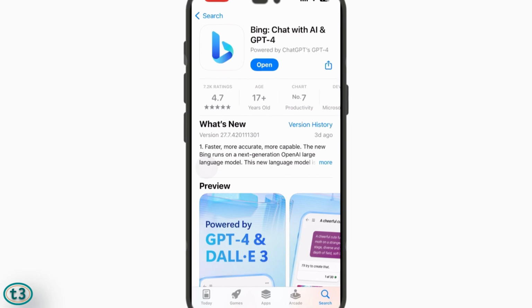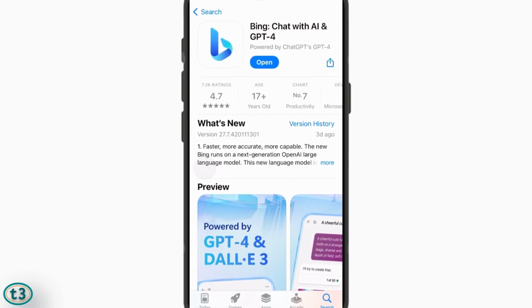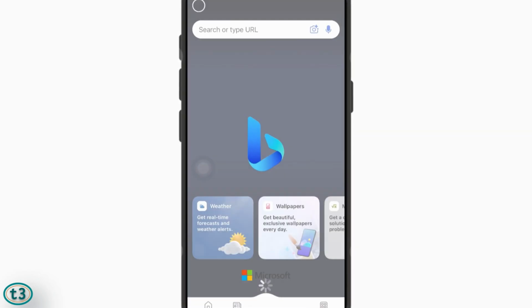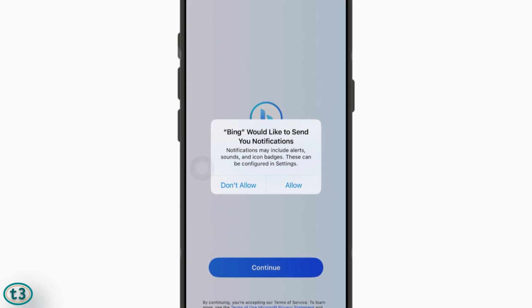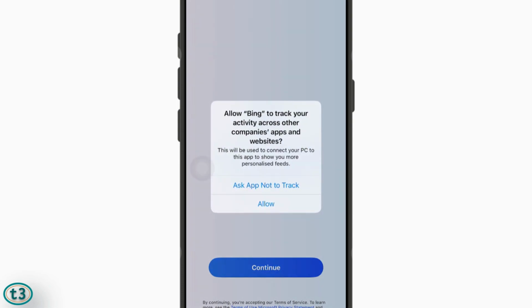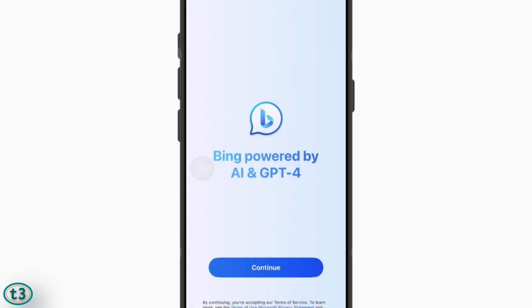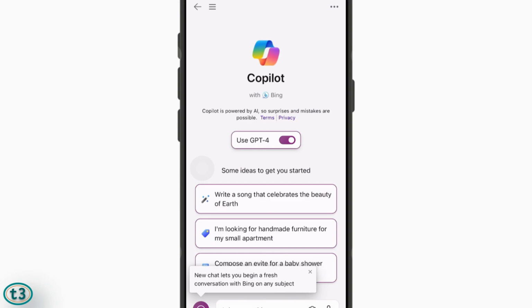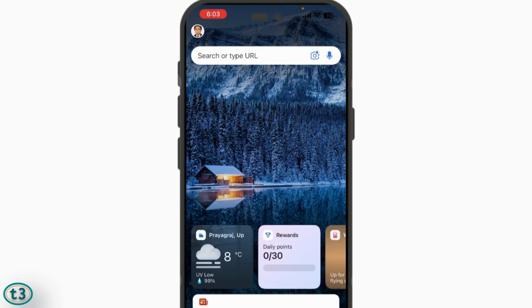Once the application has been downloaded and installed, we can just open it like this. Then it's going to ask for the permission to send you notifications. Now that's totally up to you if you want to allow it or not. I'm not going to allow it, and I don't want the app to track me. Alright, then just tap on continue. Then make sure that this use GPT-4 is turned on. So just tap on the back button.